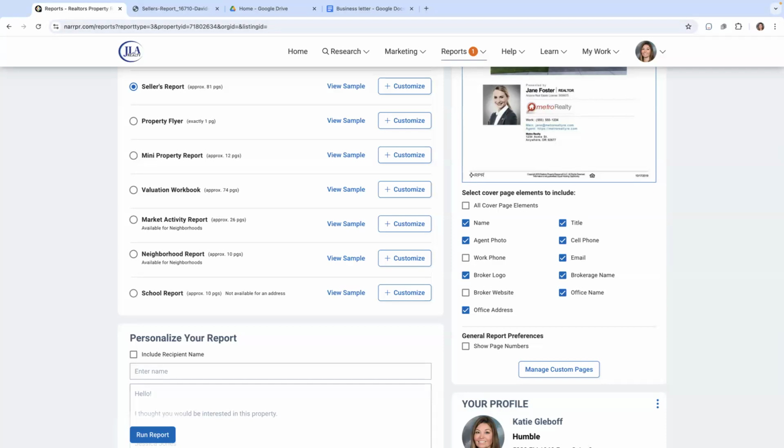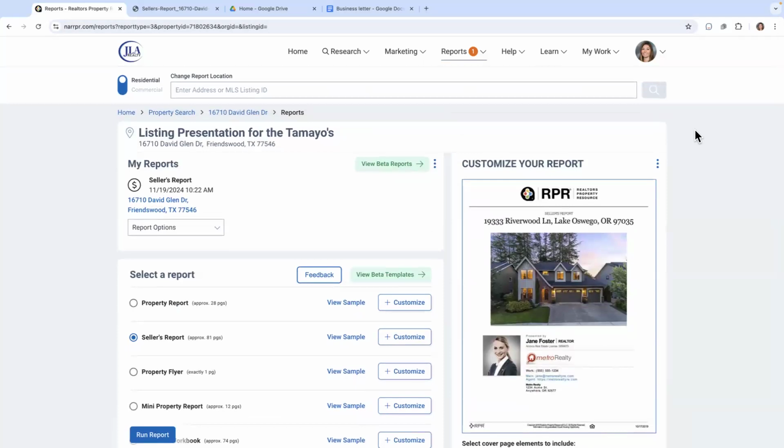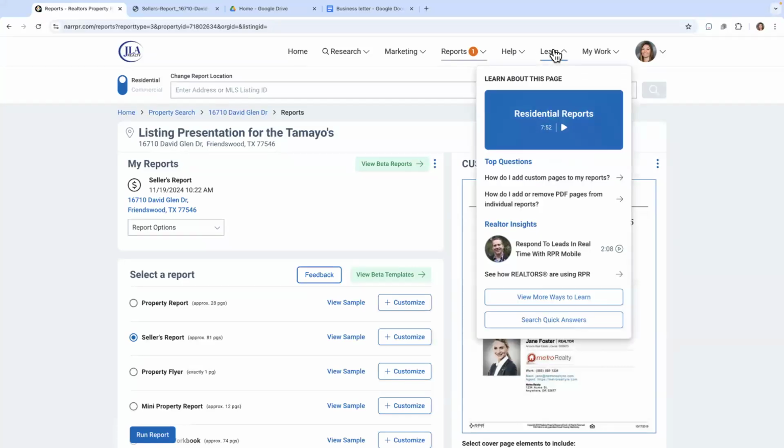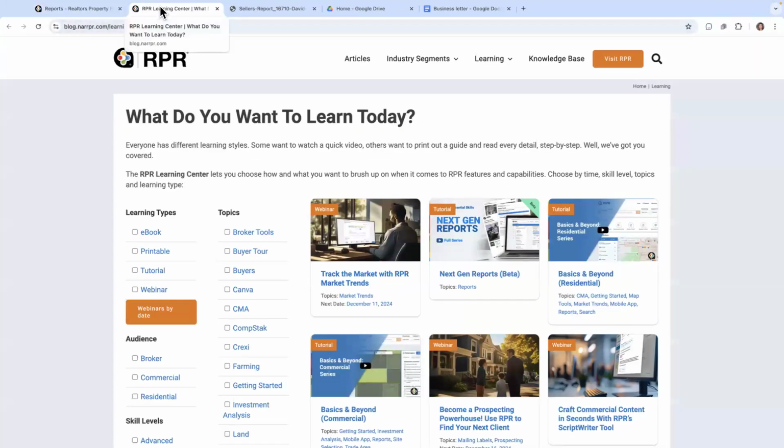Now, you may have tools through your JLA dashboard for custom pages, but I just want to show you that at RPR, we have created some custom pages that you can use as well. And we use Canva. So give me a shout out through the chat if you're familiar with Canva. And I'm just going to go to learn. And then under the learn, we have view more ways to learn. So I'm going to click that and leave. It's going to open up in a secure browser.